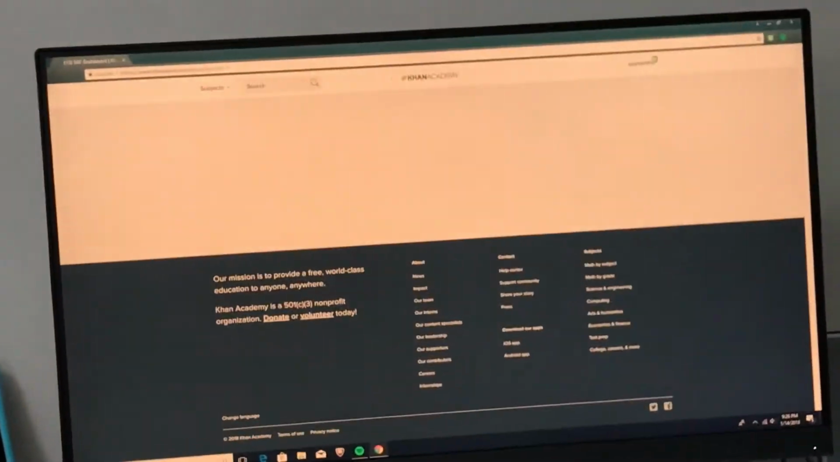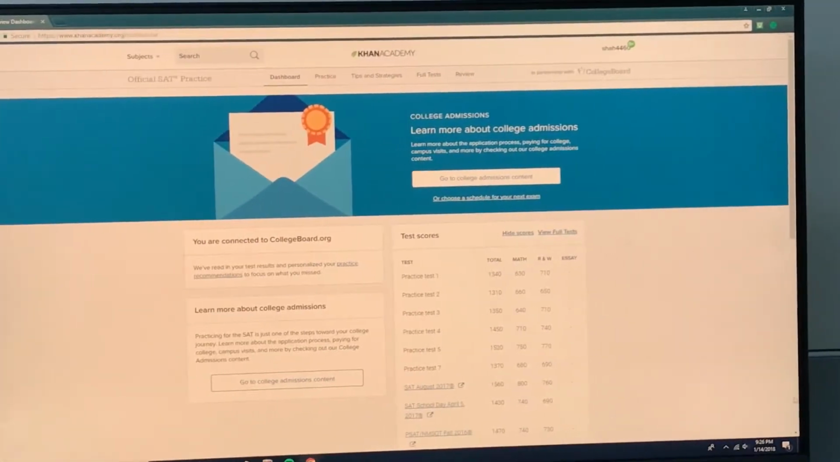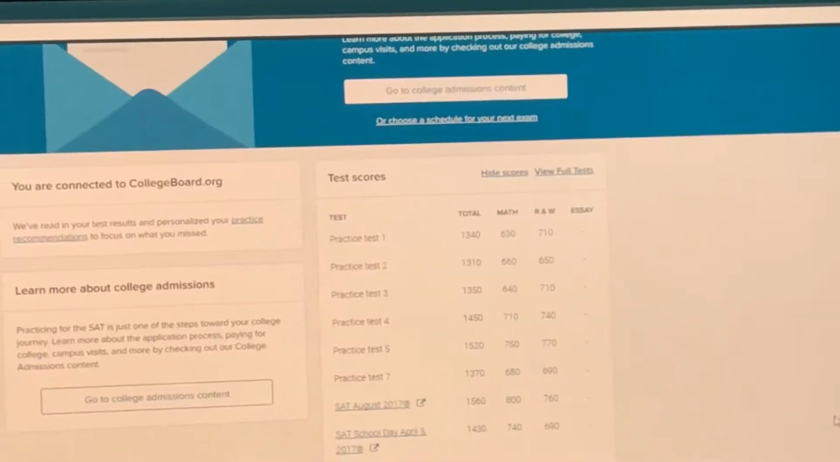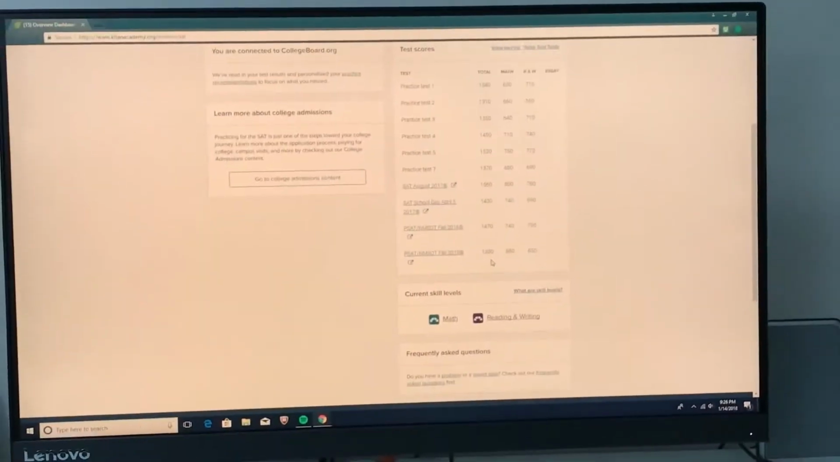So I'll just click on the official SAT practice tab, and this is my dashboard and basically everything I did with Khan Academy back when I was preparing. What I like about this arrangement is that once you take a College Board given test, like the PSAT, the SAT, or even a practice test, this website will give you immediate feedback so that you're able to focus on the areas you need most help with.